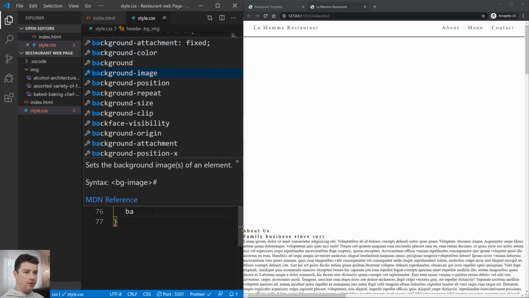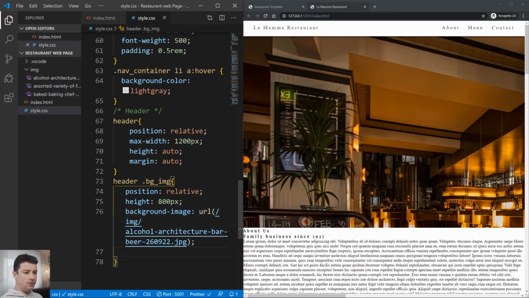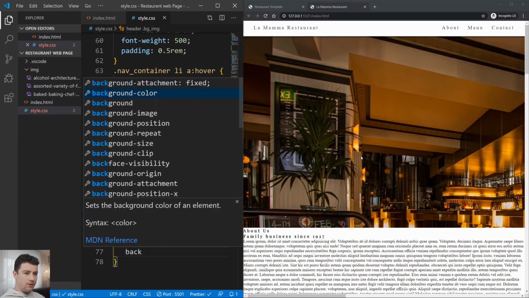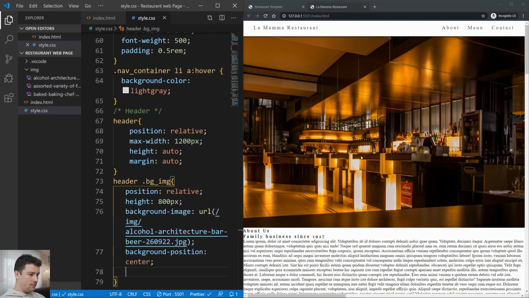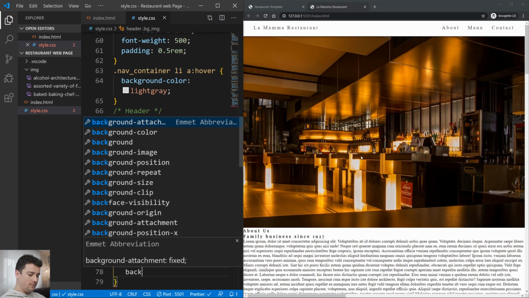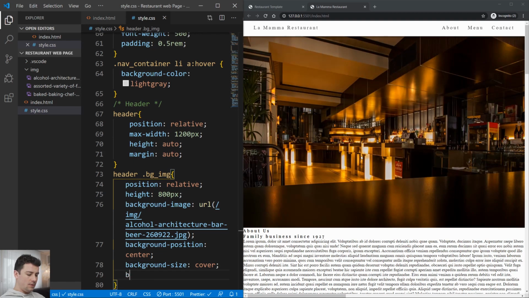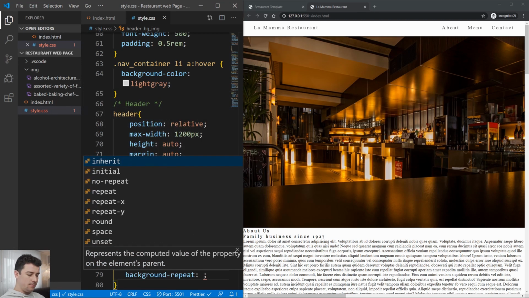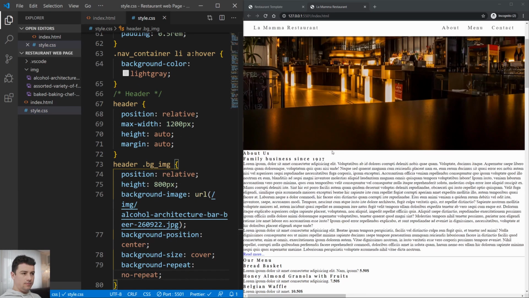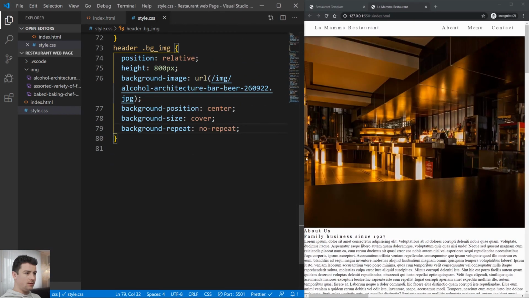And now give it a background image with the URL. I'm going to select our image from our image folder. This right here, so the restaurant image. Now in order to position this correctly, we'll go background position to the center. Then the background size should be cover. And we don't want this to repeat, so we're going to type in background repeat, no repeat. So let me just make this larger. You can see it's exactly in the center of the page.